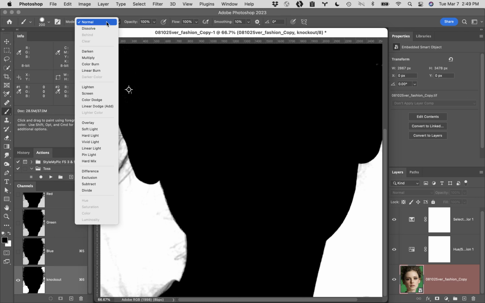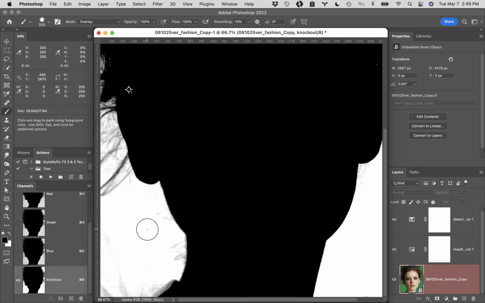I'm going to change the blending mode of my brush from normal down to overlay, so it's a contrast brush that I can actually work with. Again, my foreground colors are black and white. I want to make sure that they really are black and white, so I'm just going to hit the D key, which will default them to black and white. White is now my foreground color, which will be fine.